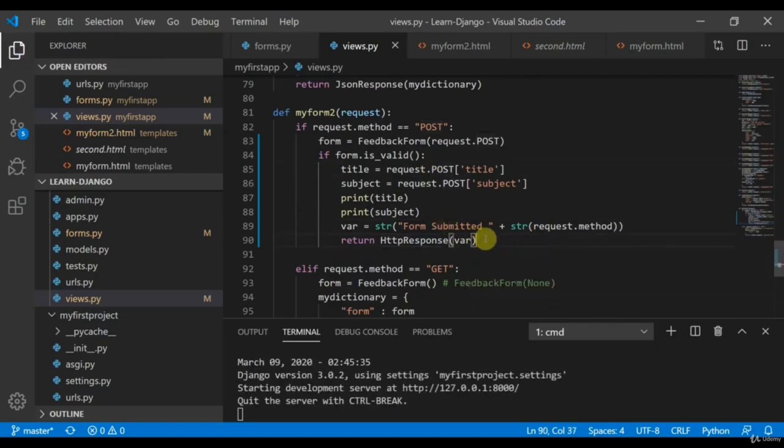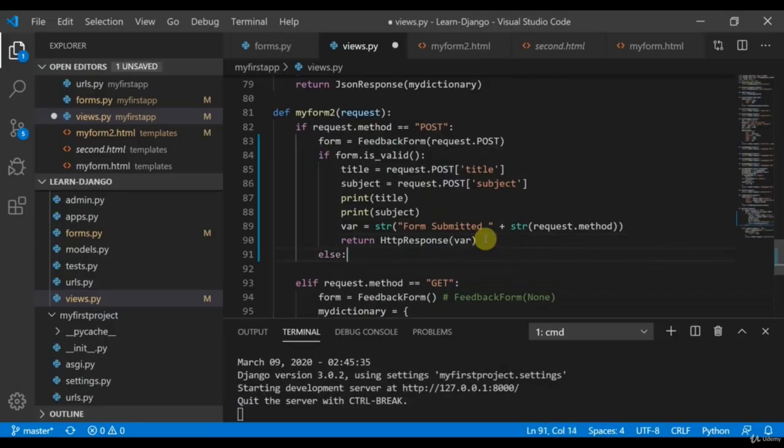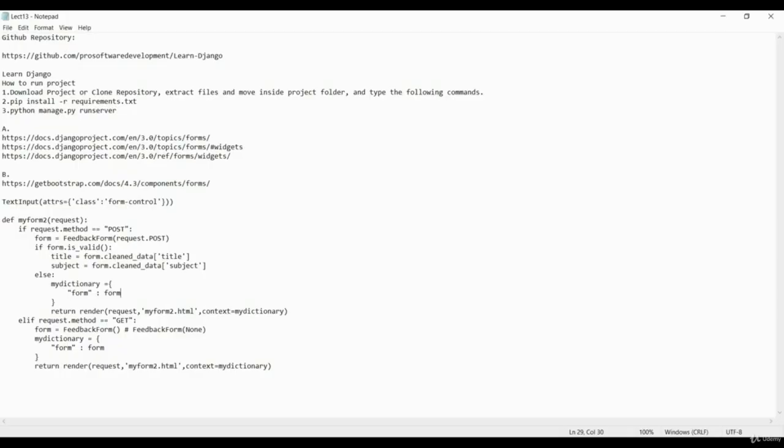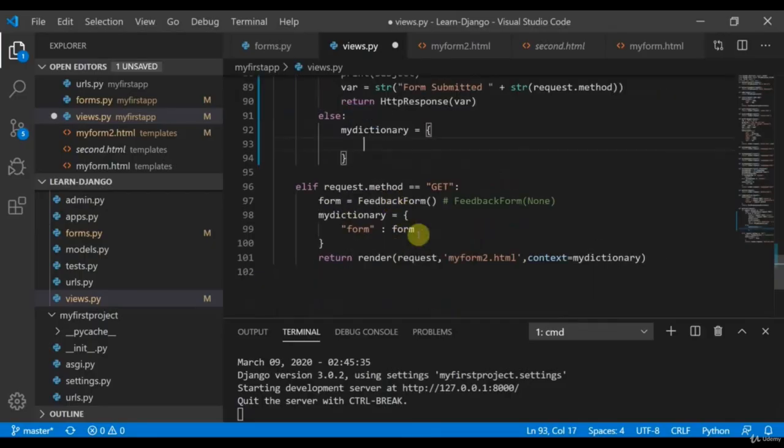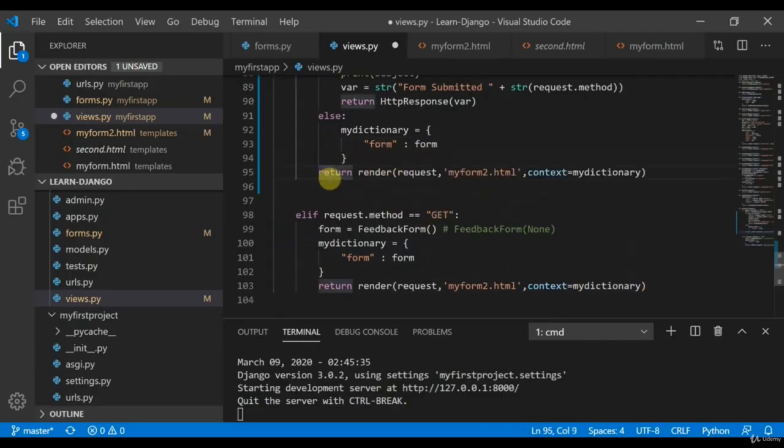If this form is not valid, what I'm going to do is render the form again. I'll define my dictionary, which is going to be the same as this one. Here you can see form and form. This is this, and I'll quickly copy this. Else.